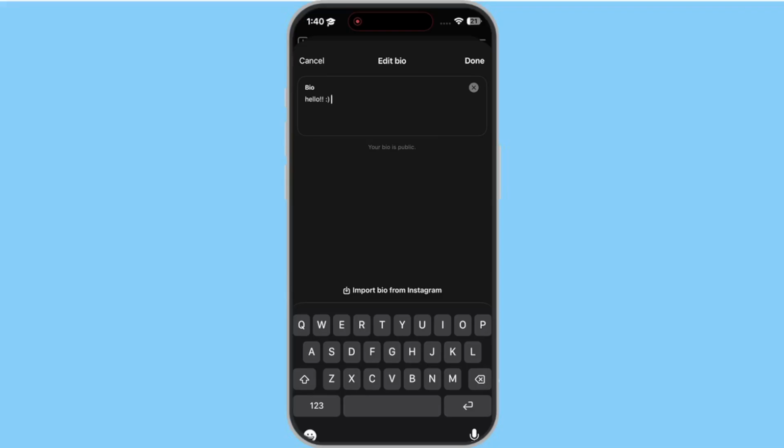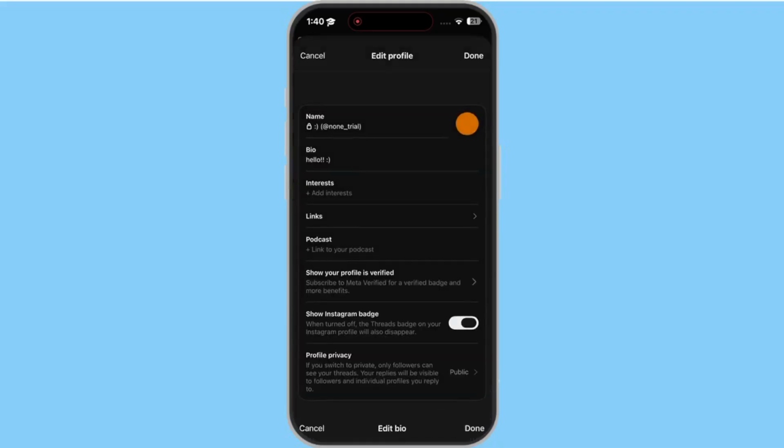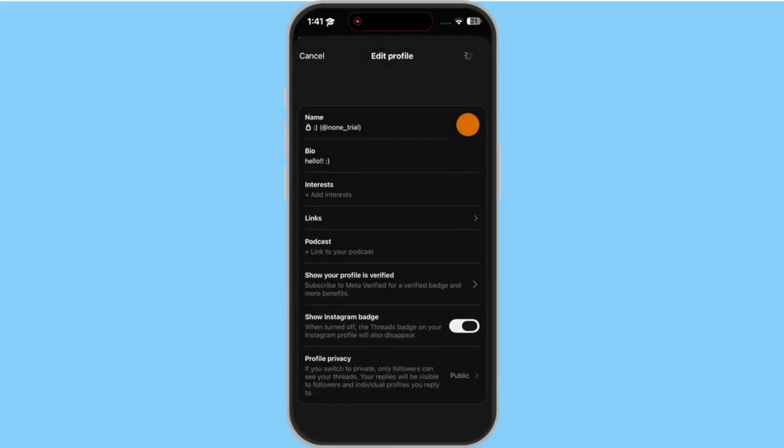After you've made your edits, review everything on the screen. Double-check spelling and spacing, and make sure your details match how you want to be seen. Avoid sharing sensitive information, and keep text scannable by using short, readable lines. When you're happy with the changes, tap Done at the top right. This saves your updates and returns you to your profile, where you can instantly see how everything looks together.